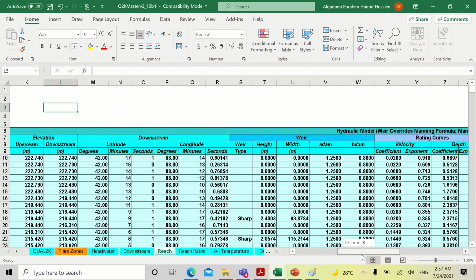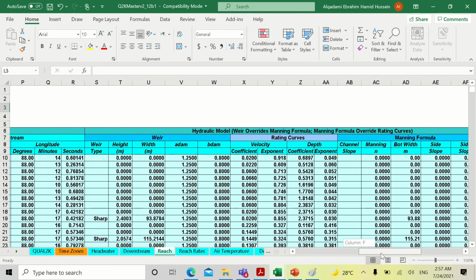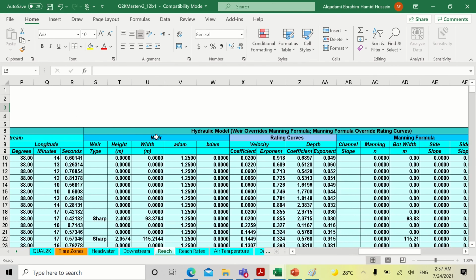Now let's move to choose one of these three models to solve the hydraulic parameters, including flow velocity and water depth.